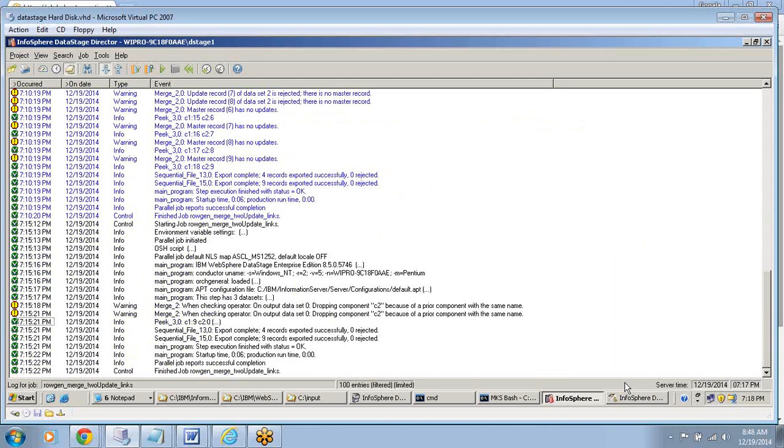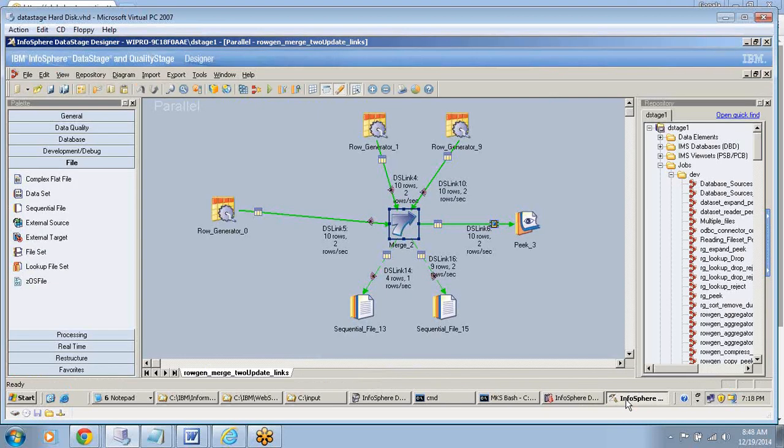But there is one more thing which we did not discuss. There are two options, drop and keep. Drop option will be used to transfer only matching records to the target. So I repeat, there are two options. Like in join, we have inner join, left outer, right outer, full outer. In lookup, we have drop, continue, reject, and fail. Similarly, here also we have two options, keep and drop.